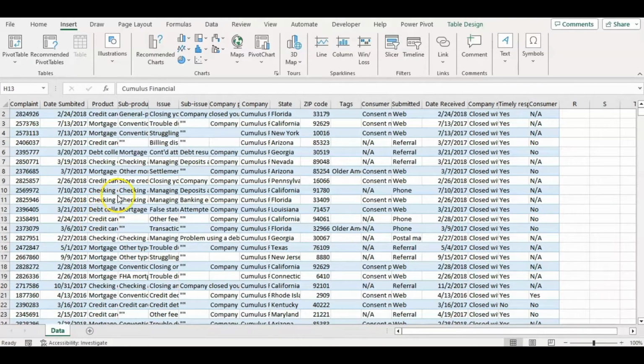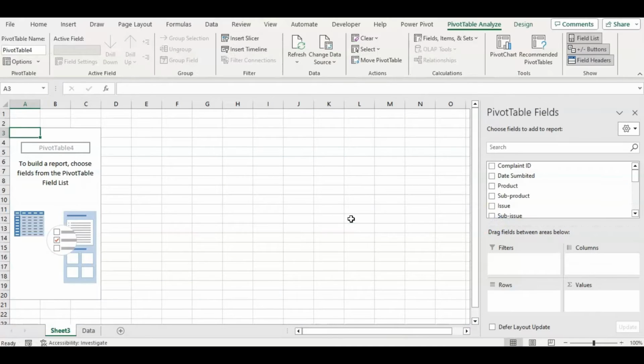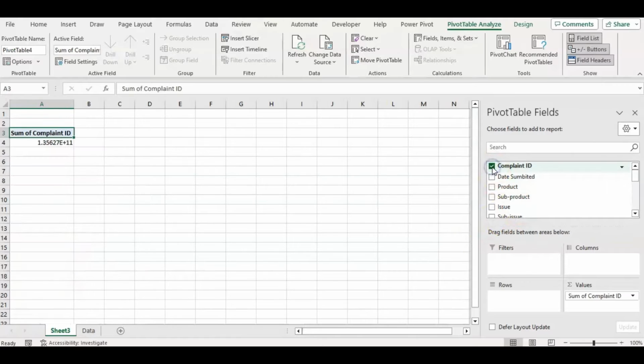For that, select any cell from the data. Then go to Insert tab, then Pivot Table. Then select this new worksheet, then click OK. We want to count the number of complaints. For that, we have to count the complaint ID. So select this complaint ID.